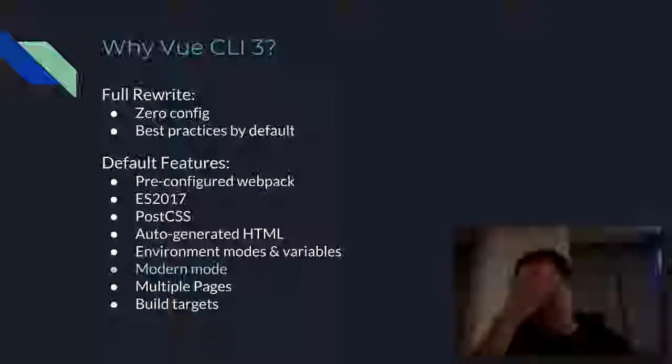ES2017 transpilation is involved. Using the latest and greatest JavaScript syntax usually requires installing polyfills and doing some extra setup that you're probably always going to do because it's something you really want to do. Things like the object spread operator or async await are things that we want to be using all the time. So again, that's built in. There's no configuration required.